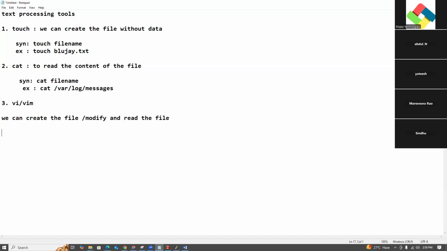So we have three modes, guys. Which modes? Command mode, insert mode, and extended mode. So what is mode, guys? Command mode, insert mode, and extended mode. We have three modes.